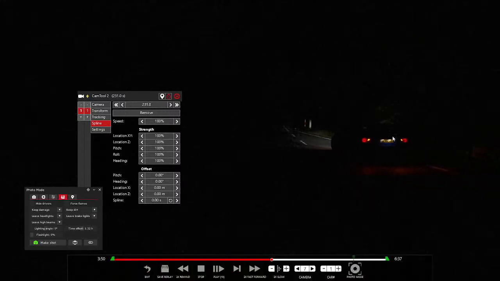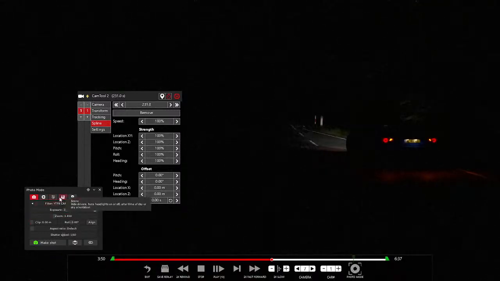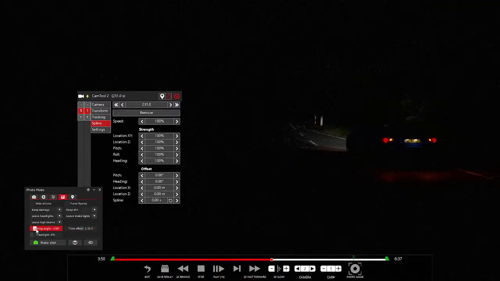But for now, I'm just gonna dive into how I'm setting up the shots and what they look like. You know? That's how nighttime is looking. But you're probably wondering, well, what if I want a brighter nighttime?